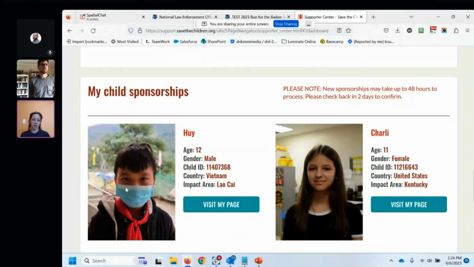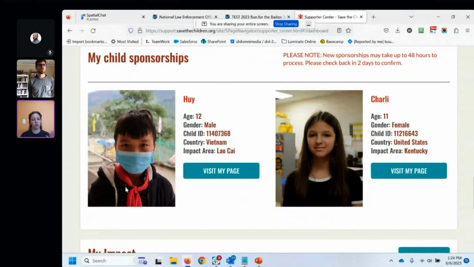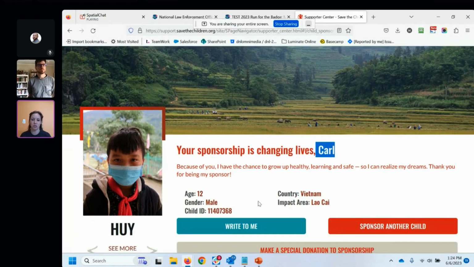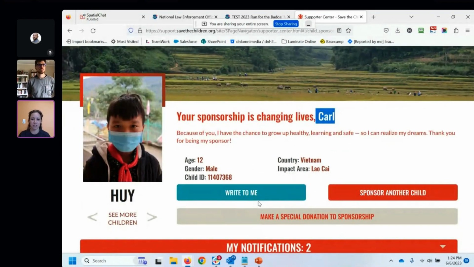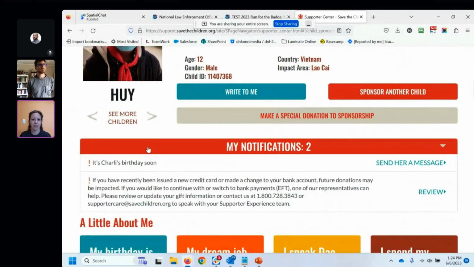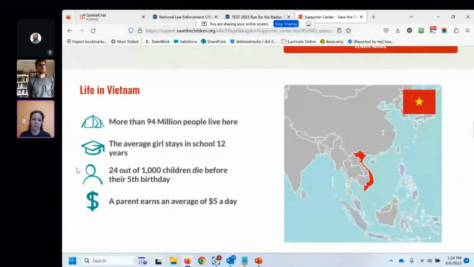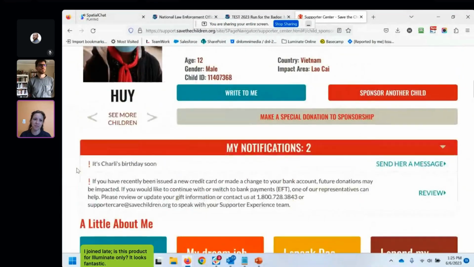I can see any of my child sponsorships. So this is a unique program that they have that is based on recurring gifts. So I can view any of those. If I click visit my page, it's dynamically rendering a page about my child sponsorship and is including customized information based on my constituent record. In this case, I'm logged in as Carl. I can see some customized notifications for me and all of the information about my sponsored child.